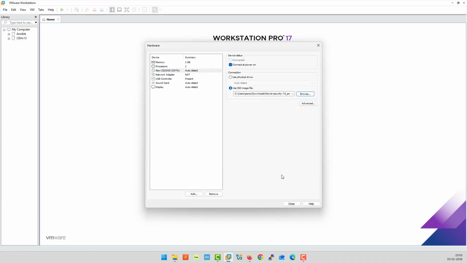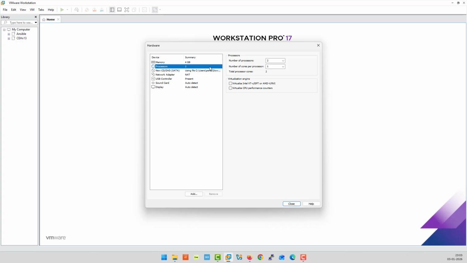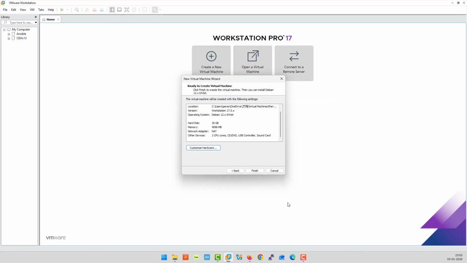Now you can close it, but before closing it, you can change the memory size, the RAM size if you want to. I'm going to just choose 4 GB of RAM because 64 GB of RAM is installed in my host machine, my laptop, so it's totally fine. I'm going to choose 4 GB of RAM for this Parrot operating system. You can choose 2 GB as well. Processors, it's already selected as 2, so it's totally fine. And then I'm going to just click on close.